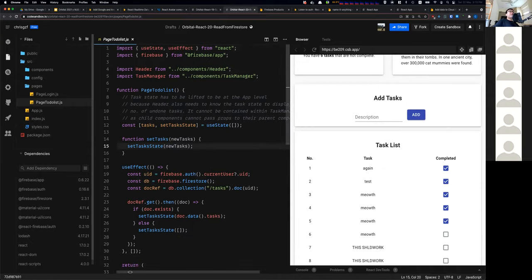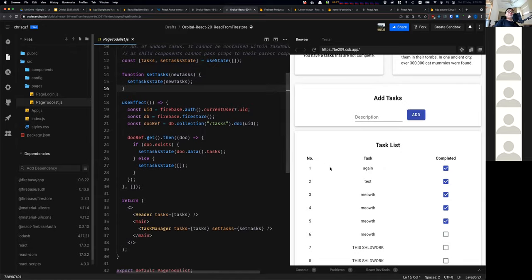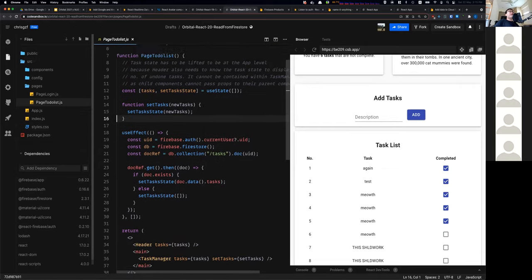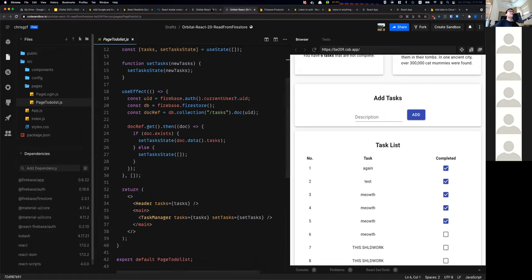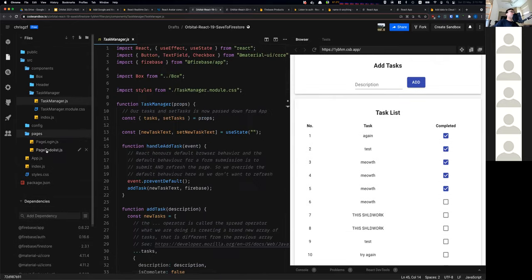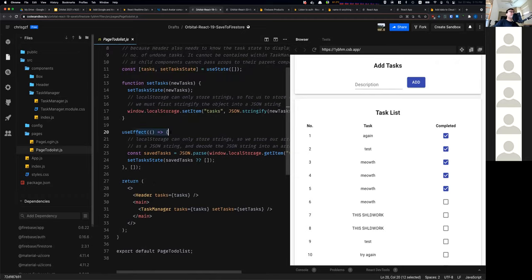Okay, so how we actually do the reading of our state from Firebase, basically, you need to go to where we actually fetch the task for the first time. That's where at first we used local storage. So that's probably in page to-do list. At first, in page to-do list, we had this use effect, where it reads from the local storage and then it sets the task state. So instead of reading from local storage now, we want to read from Firestore.